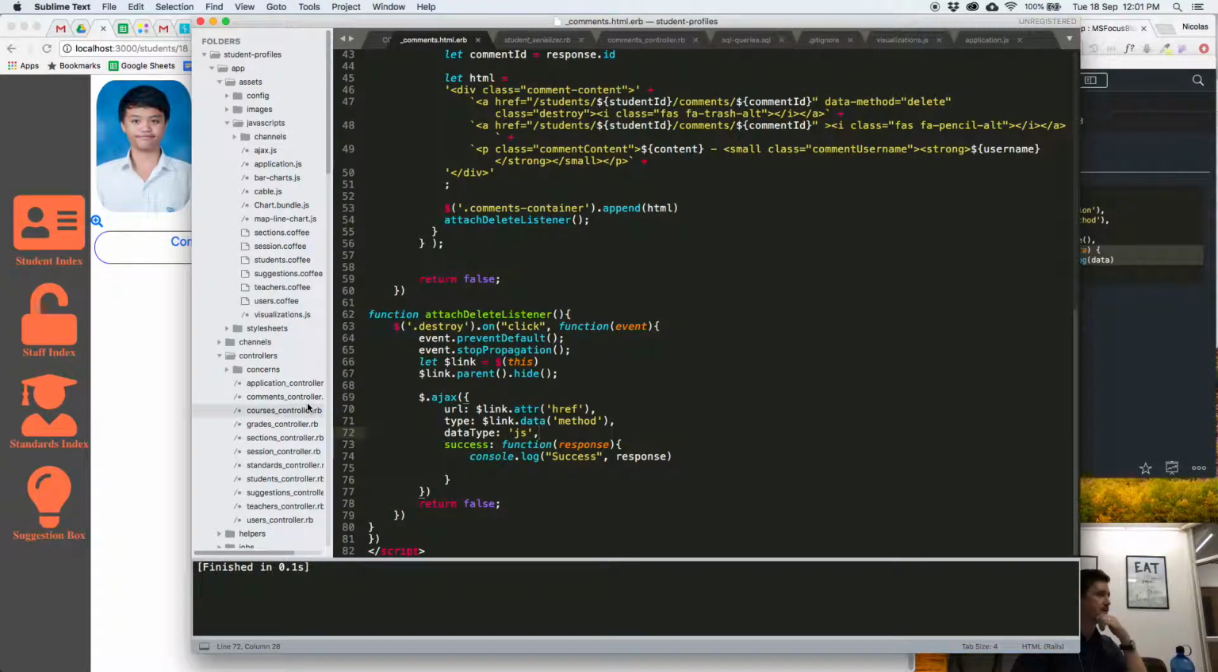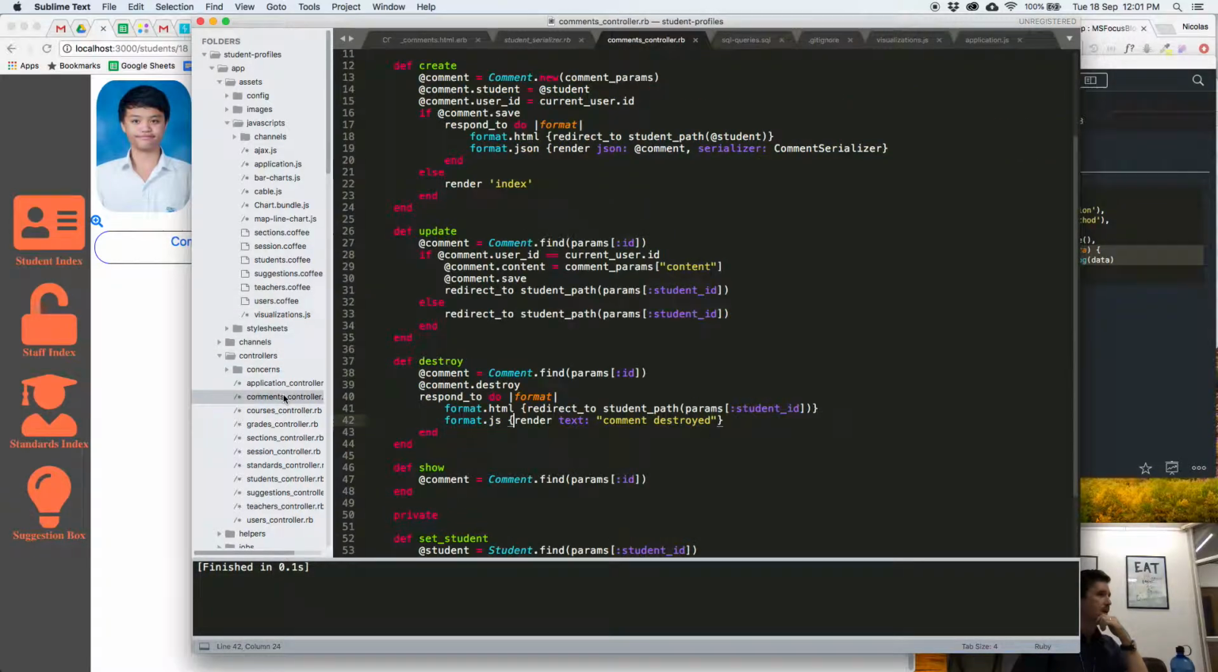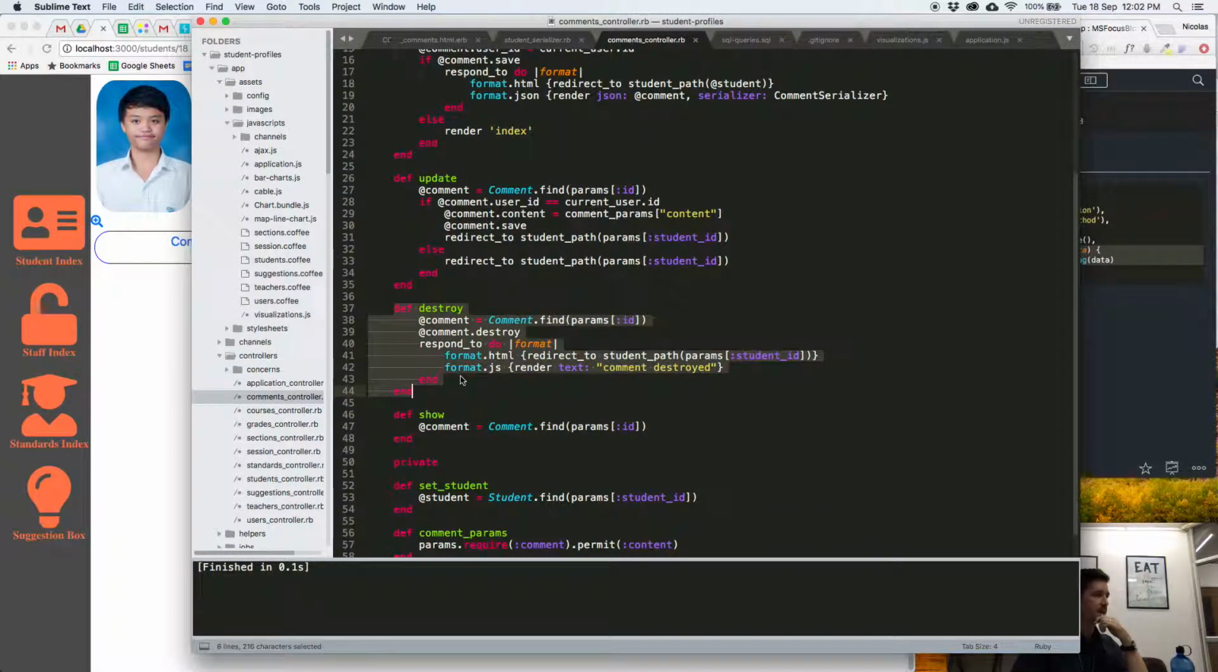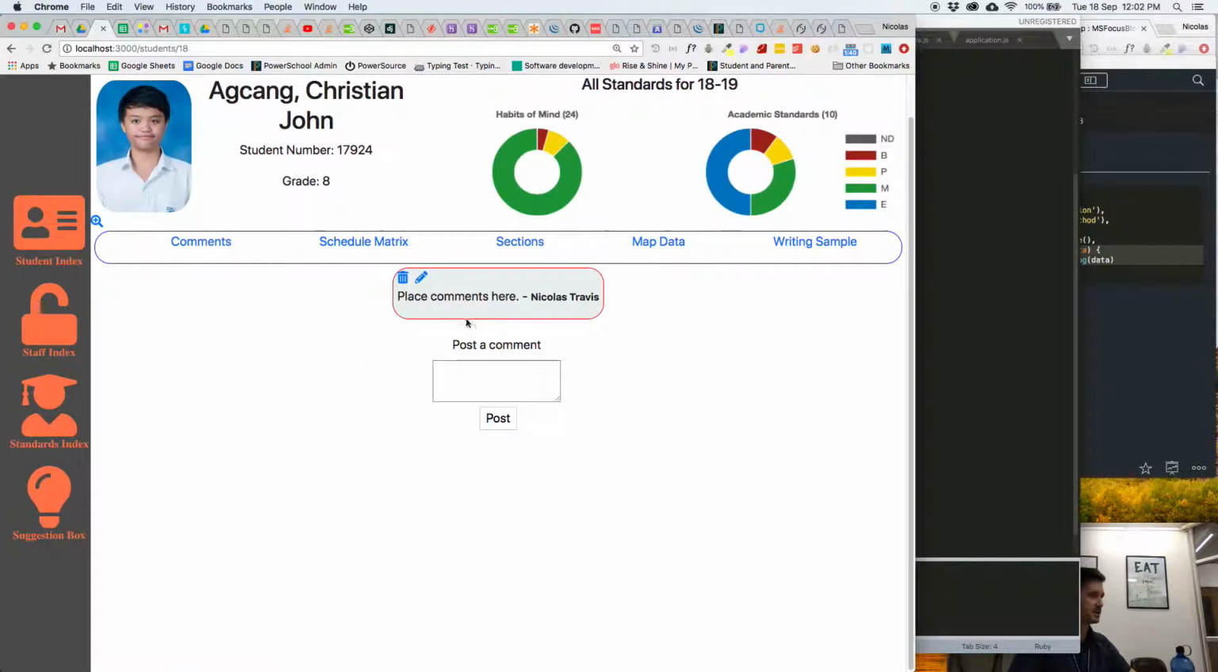So if we take a look at that controller, you'll see in this action, it was normally responding to HTML. I didn't delete that yet because I'm still deciding what's the best way to do it. But if there's a JS data type requesting this action, it'll render just some text, comment destroyed. I haven't been able to get this to actually render yet, so I still have to figure out how to render just pure text. But that's the basic idea. It's working correctly.